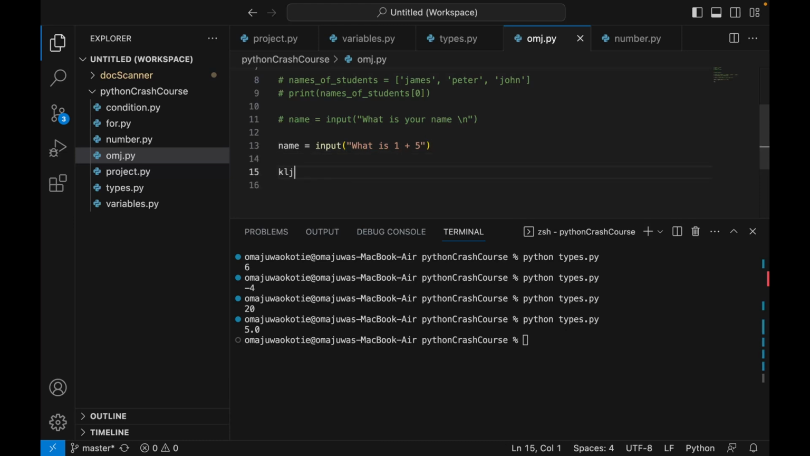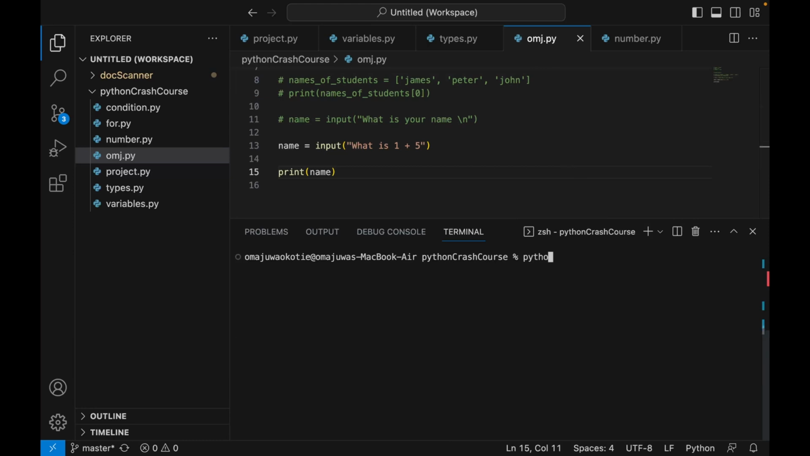If I print name now, let's see what will happen. Okay, so let me run it first. Let me say python omg.py. What is 1 plus 5? Okay, I want my answer to be in the next line. Like I told you before, use backslash n. So let's go again.